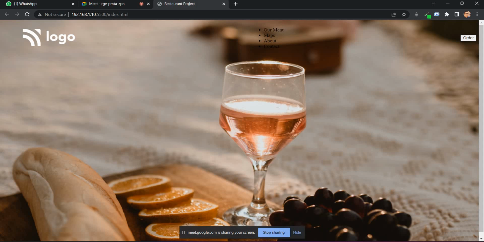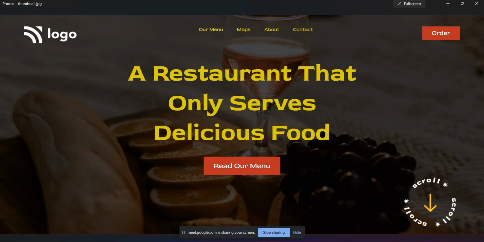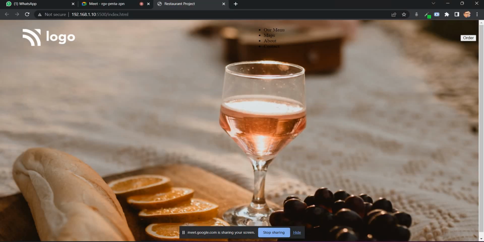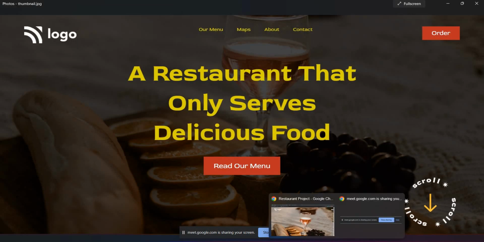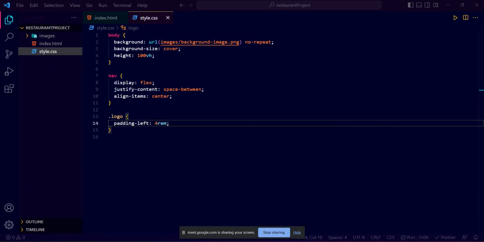So I think the image is looking better now. The logo is looking fine. But I forgot to add that background black shade. As you can see, there is a black shade in this picture, so I forgot to add that. And a funny thing, I forgot how to do that.